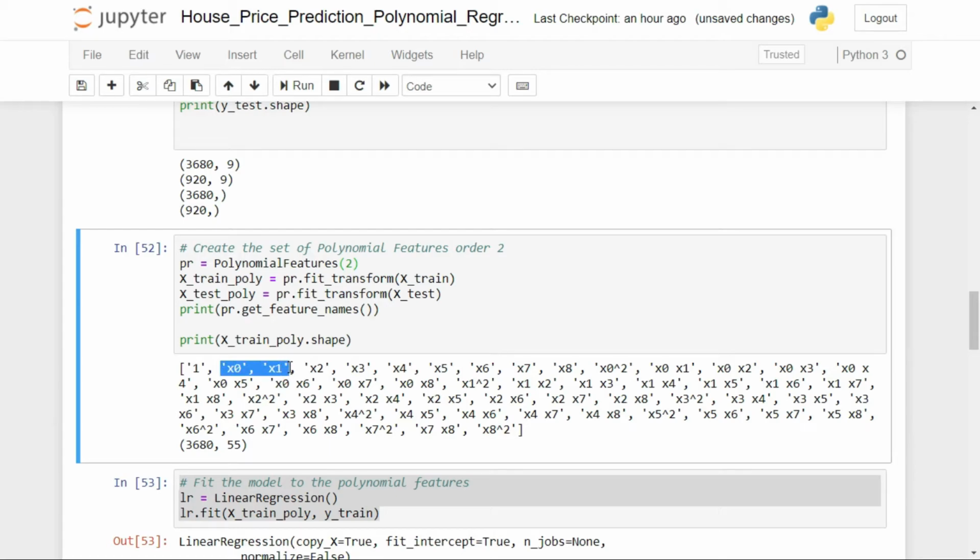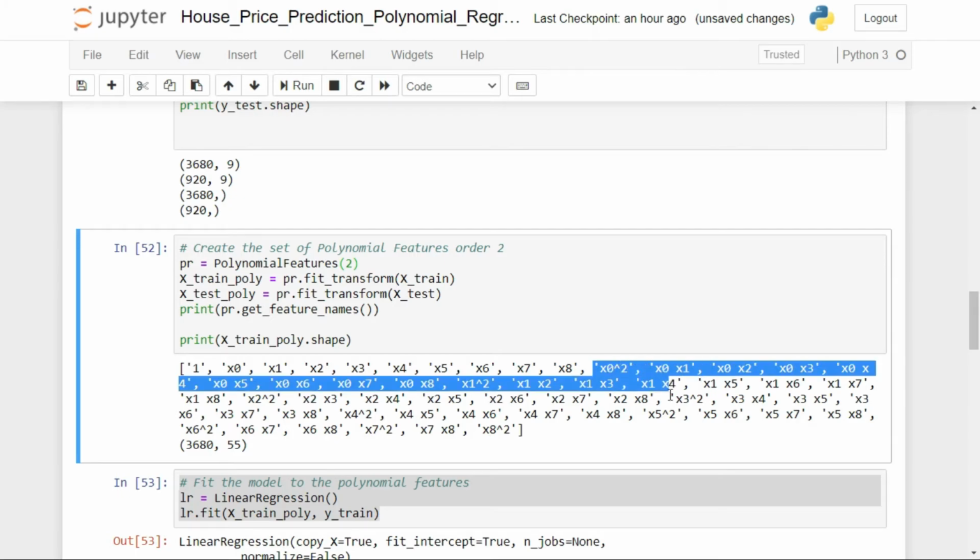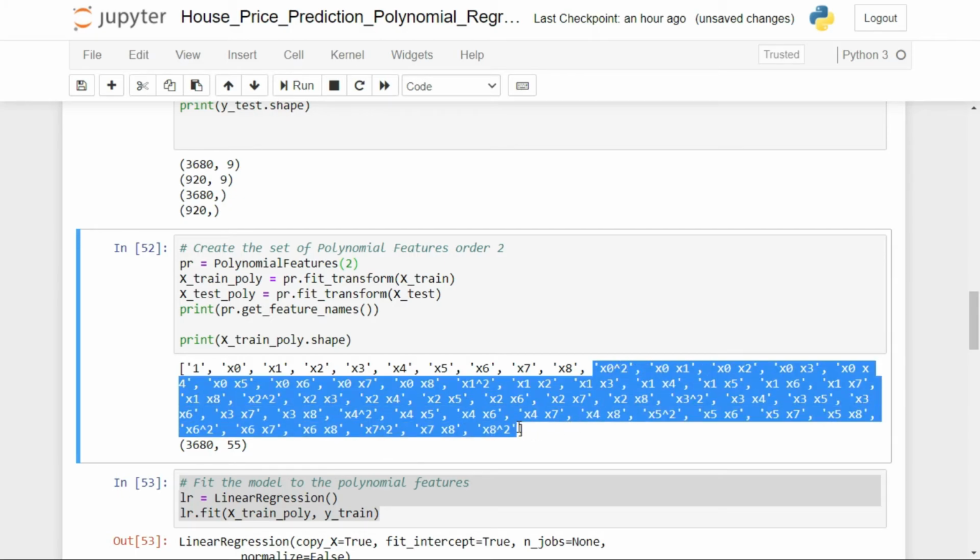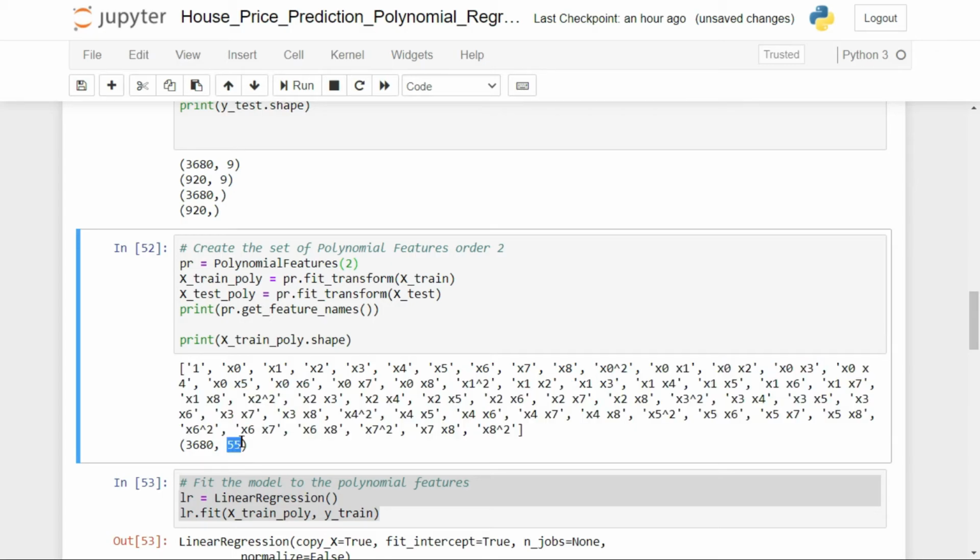Here x0, x1, you can see that we have 9 features, so it is x0, x1, x2, x3, x4, and up to x8. These correspond to the 9 features, and after that we have combinations of these. You can see that the number of features becomes very large when the initial set of features is large. There are 55 features generated just from the initial 9 features.